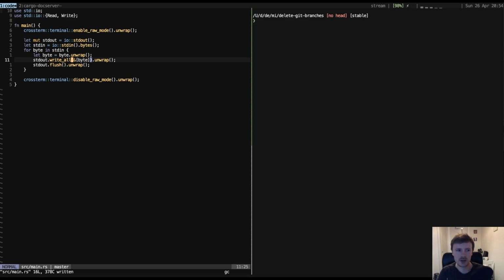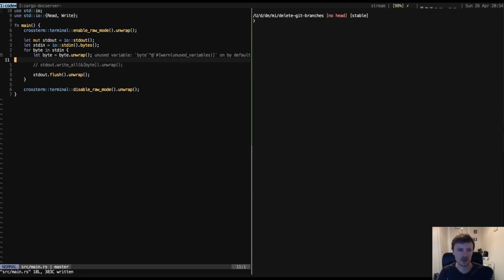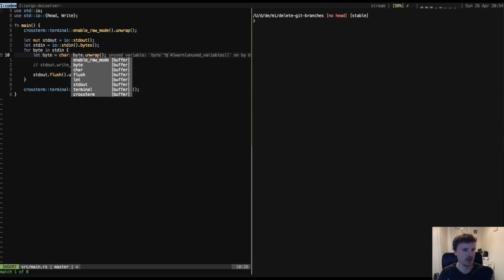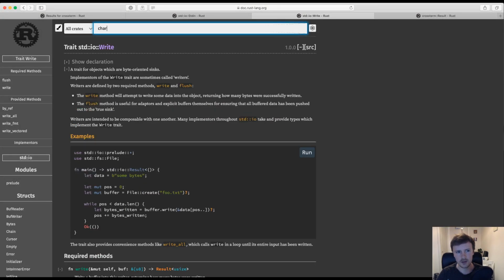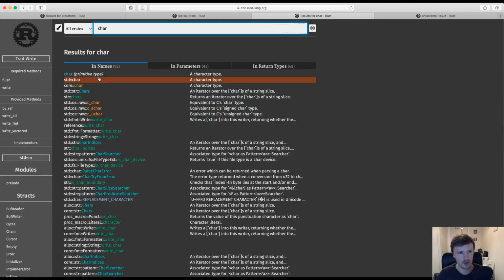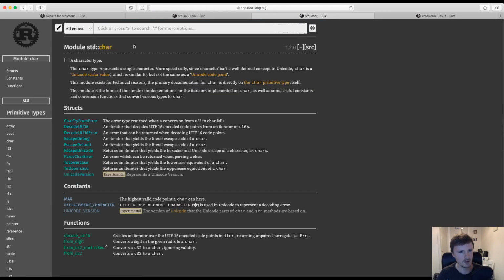Let's try to actually turn it into a character, and then print some extra text around it so we can see that things are actually working. Currently, this byte is just a u8. We can convert that into a character by saying char::from. Now it's a character. The reason we know we can do that is on the char type itself.